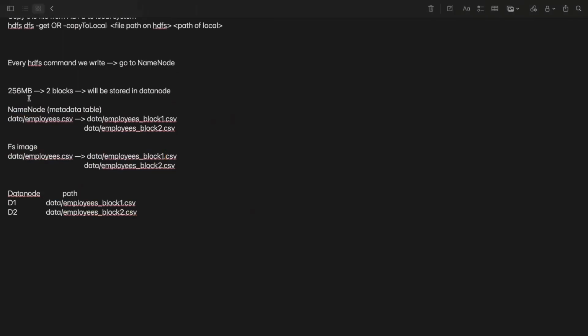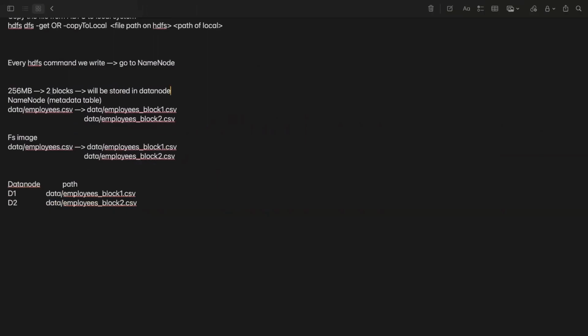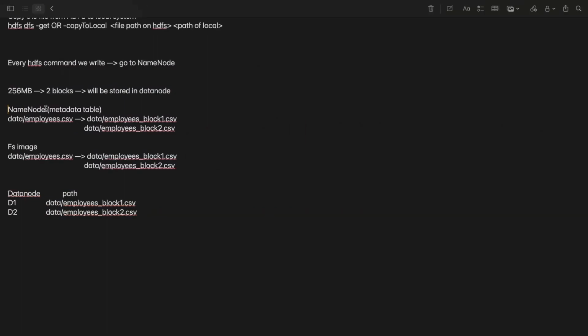So what happens when you write any file on HDFS? First the request will go to your name node. So you want to write some file. The name node says, okay, you want to write a CSV file. So what will it do? It will send a request to the data node.